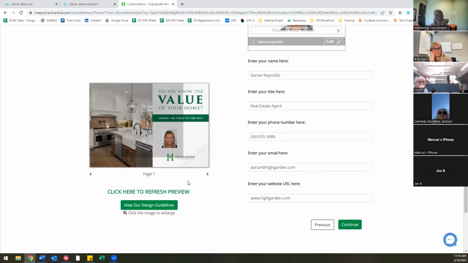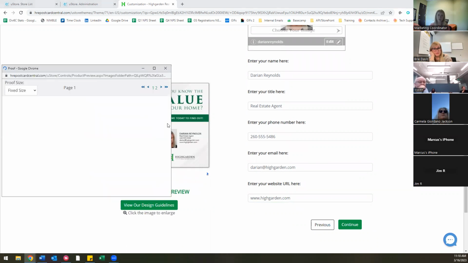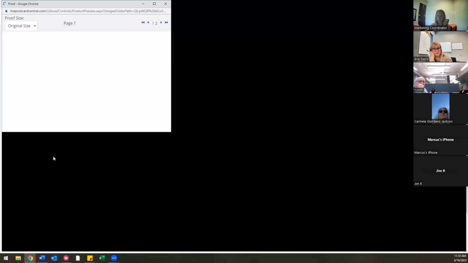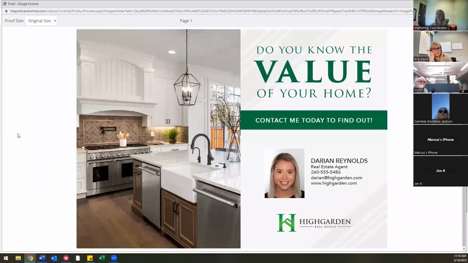And this part also is really important. So once it refreshes here, you can actually click on the proof itself. The proof is just a picture of your template that you're using. And you're going to want to click this drop-down menu here and click original size. It shows you a really clean image. I can see there that my face isn't blurry, and I can also see that all of the information I enter is accurate, and it makes it easier to read.